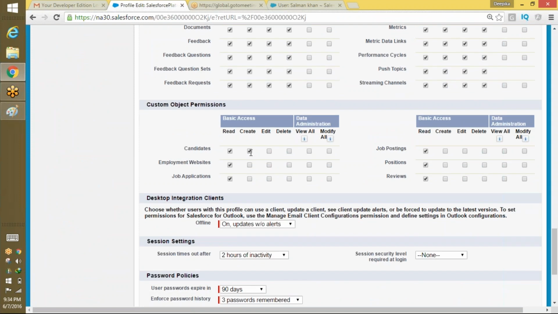I'm going to give him create, edit and delete permission on the position object. So if I go to the position, I'm going to give him the read, create, edit and delete. So now what will happen is he will be able to create new records, he will be able to edit the existing records, and he also will be able to delete the position records.